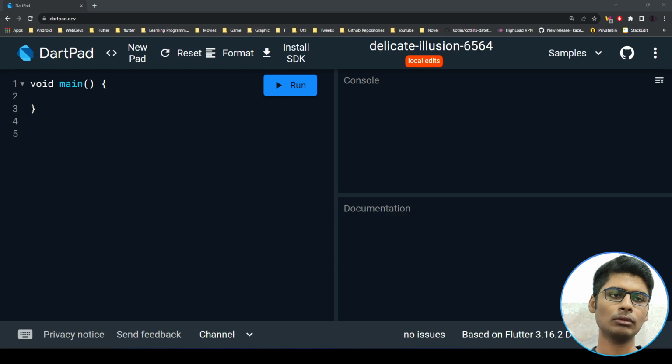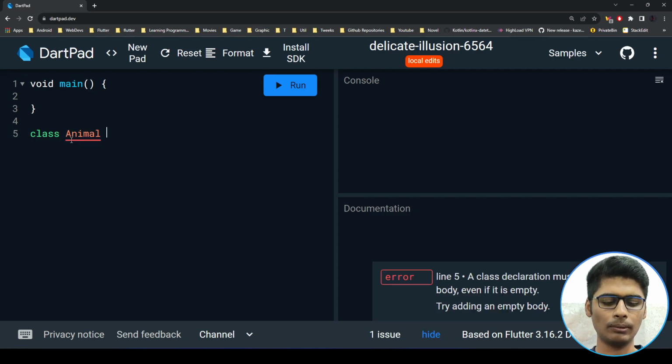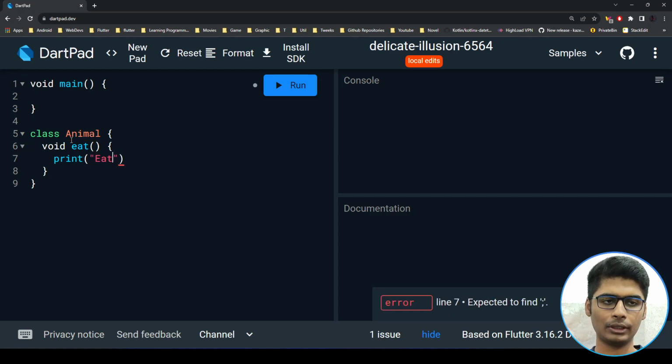In order to learn what polymorphism is, first I'm going to create a class called animal, which is the general parent class of every other class, which only has a single method that does one thing, for example, prints animal is eating. It's super easy to understand.